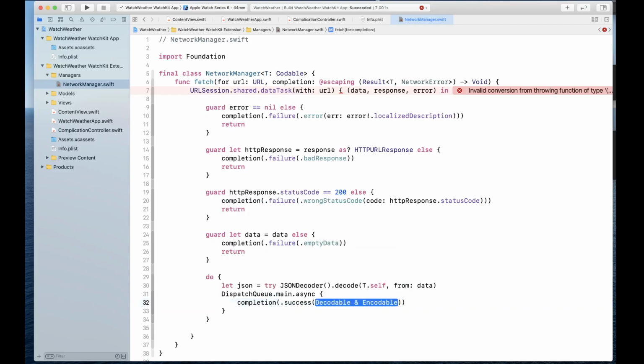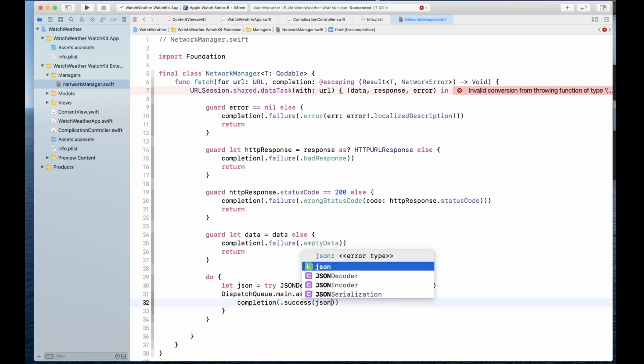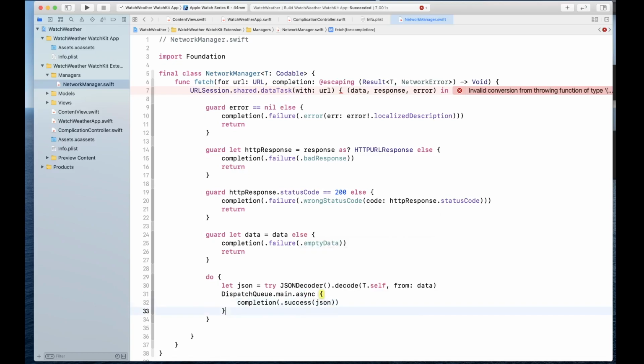And if you notice, the success takes decodable and encodable. And if you look at our case, the success result type is T, and because T conforms to Codable, which is a combination of the Decodable and Encodable protocols, any object that conforms to Codable will be able to be supplied over here. So we are simply gonna supply our JSON here.